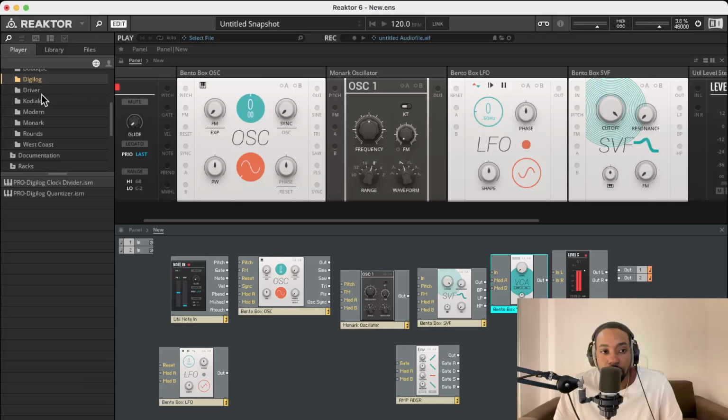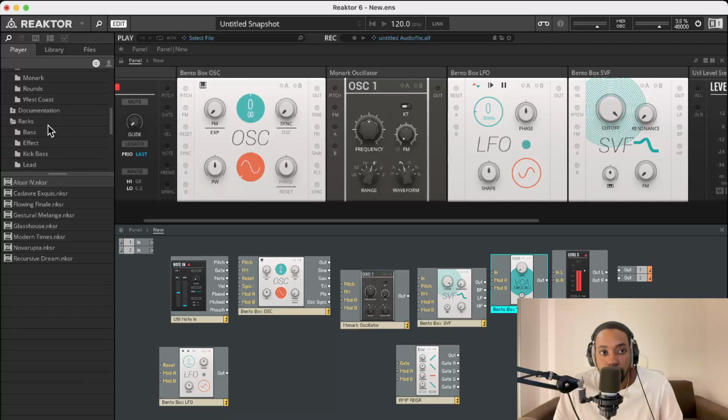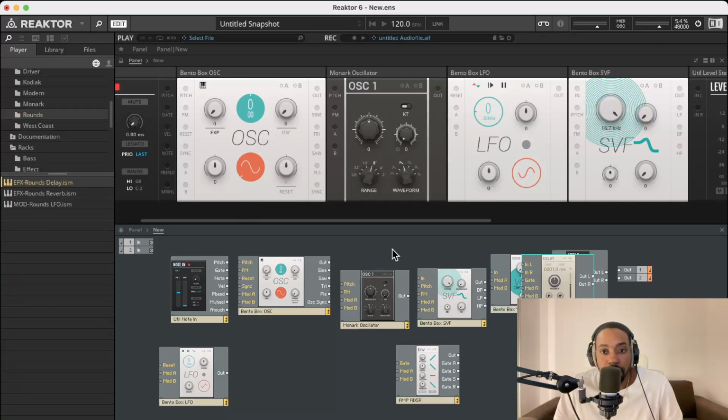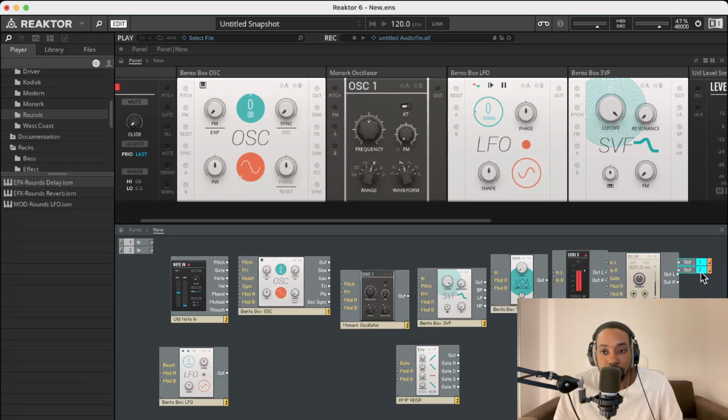Or distortion. Let's see what we can add here. Okay, I think I'm going to choose just a standard delay for now. And we'll get this thing hooked up and start manipulating the sounds in just a minute.